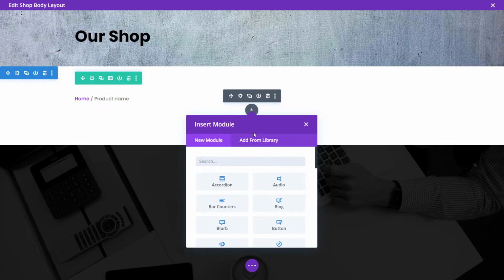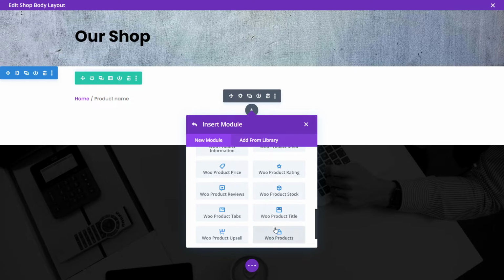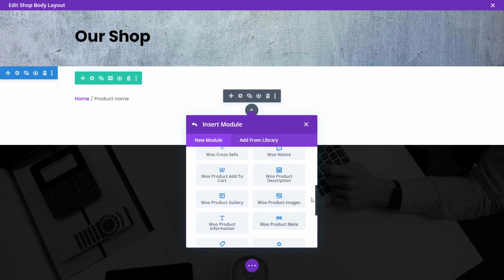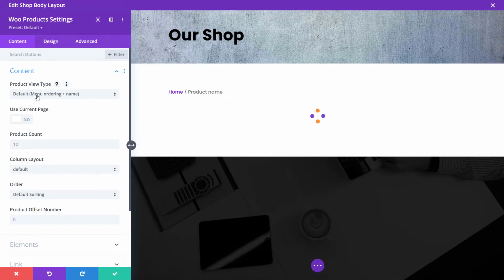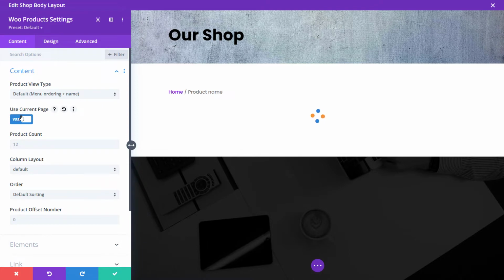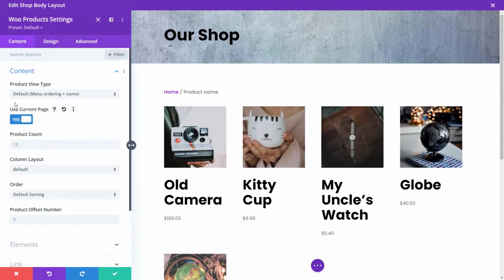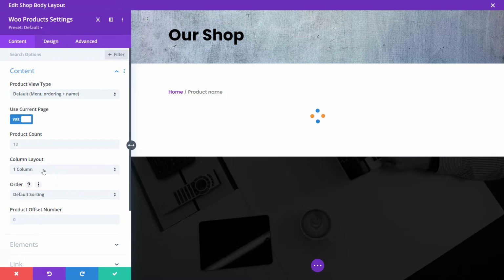And then we go plus, and if you go through your Woo theme modules, there's a lot of options in here. There's obviously product images and your upsells. You've got Woo products. If I click on that, you can see our products are there, and we can say use current page because we want it to be associated with whatever page it's linked to. So we're going to keep it at that, and we can change the product count and play with the settings. The column layout is pretty cool. We can have one column, or we can change the number of columns if we want to play with that.